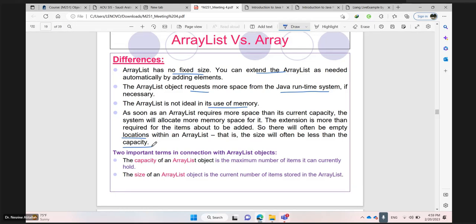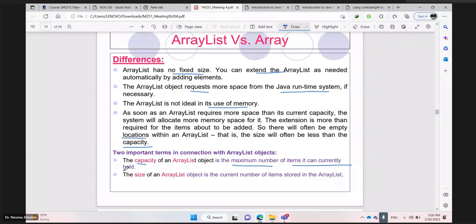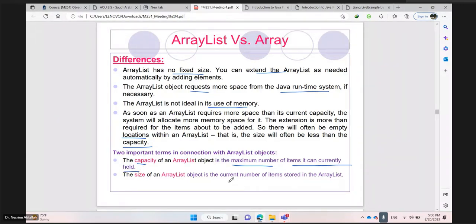Okay, so two important terms. If you focus on these differences, we talked about the capacity and we talked about the size. In your array, you just have one size, and this is the maximum number that you can fill in this array. Now for the array list, we said that we don't have a fixed size, so memory will be reserved. There is a lot of memory that will be reserved in order to add elements. And this is why you distinguish between capacity and size in the array list. So the capacity will be the maximum number of items it can currently hold. But the size will be the current number of items stored in the array list. Okay, but the capacity, this is what is reserved for you.